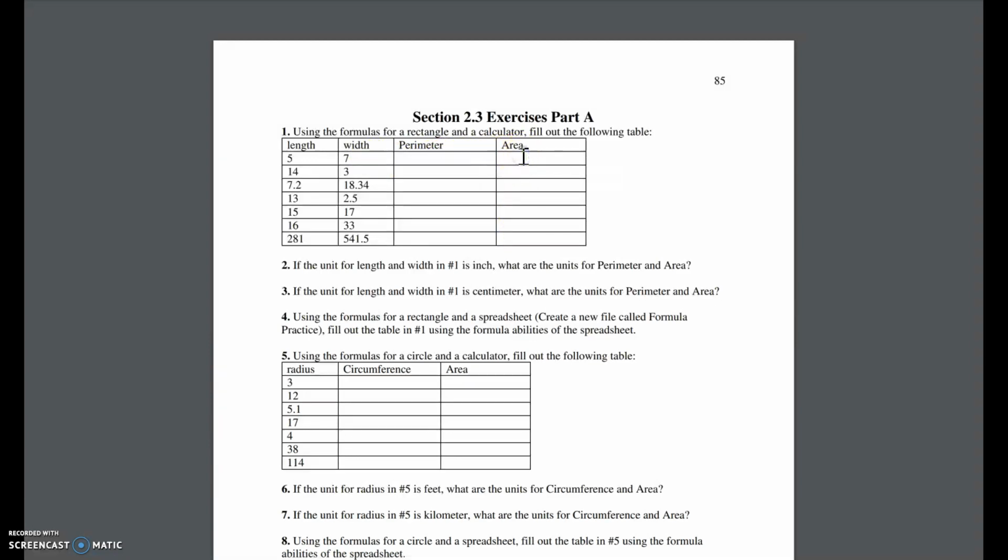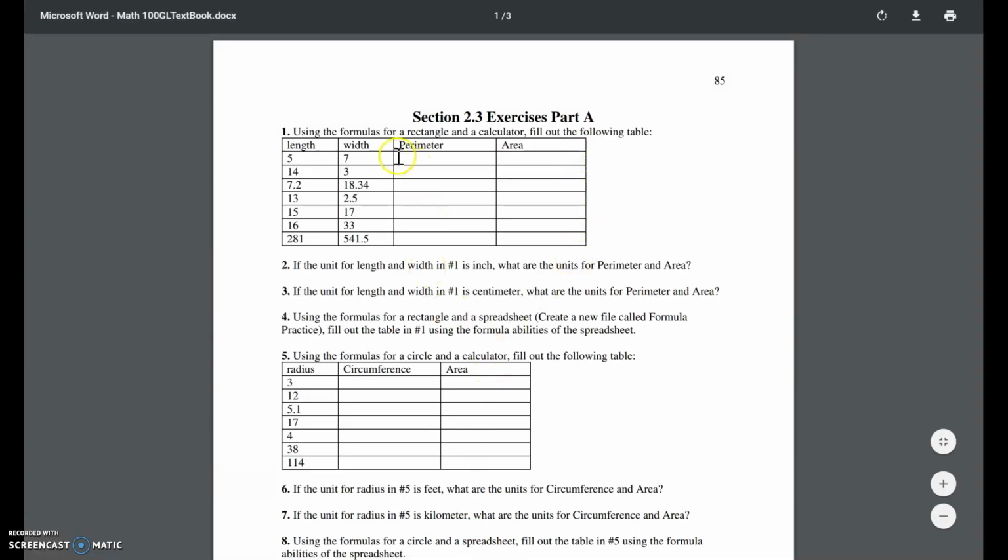So for area is length times width. So you're going to click into the cell in Excel, and you're going to say equals, click on the length, and then say the star button, or the asterisk, and then click on the width, and then press enter, and it will do the calculation for you. And then you can just drag that formula down. I'll show you that here in just a minute.